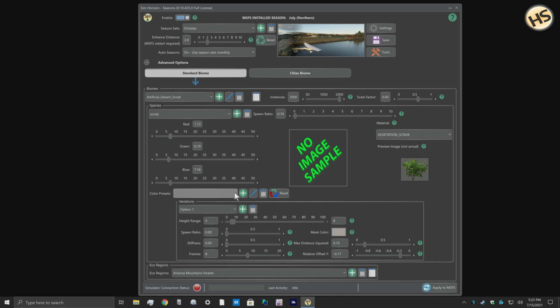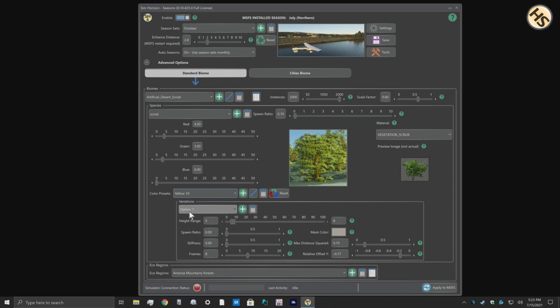If you click on the color presets here, you'll see I've got a bunch of different presets, and you can say yellow 10. That's what I want, and you'll notice the values here will change automatically, and you'll see the yellow 10. This is my screenshot from within the simulator I took, and I associate this particular screenshot with this particular color.